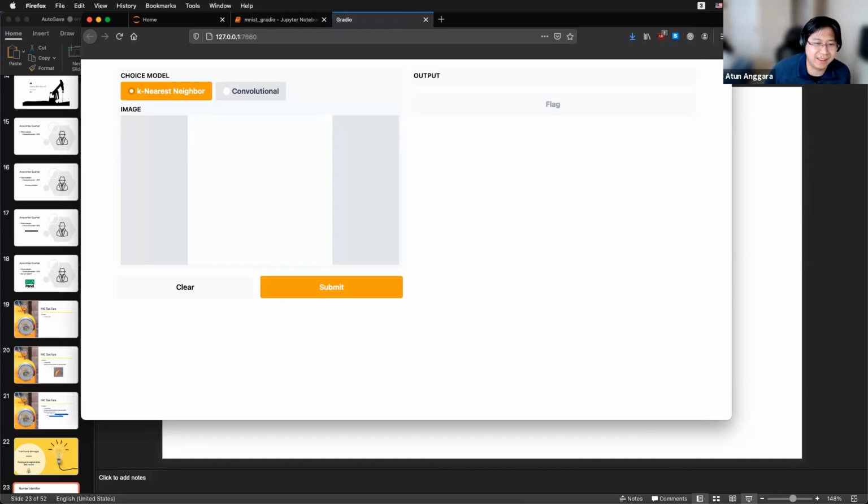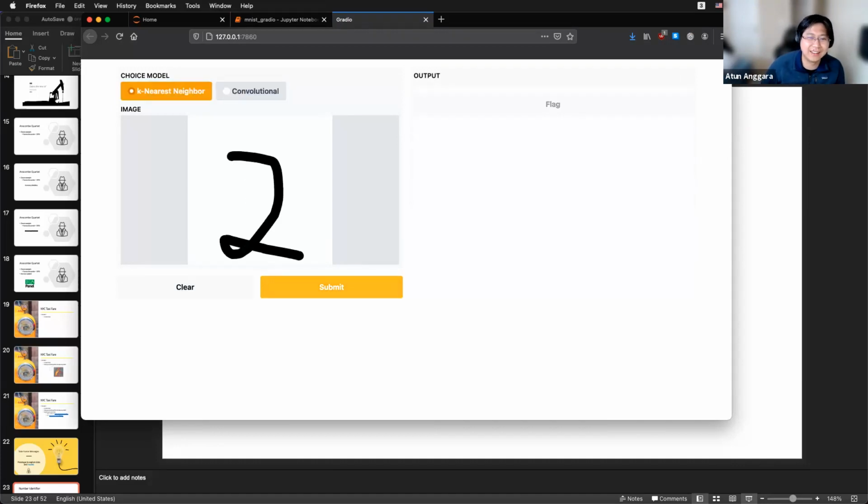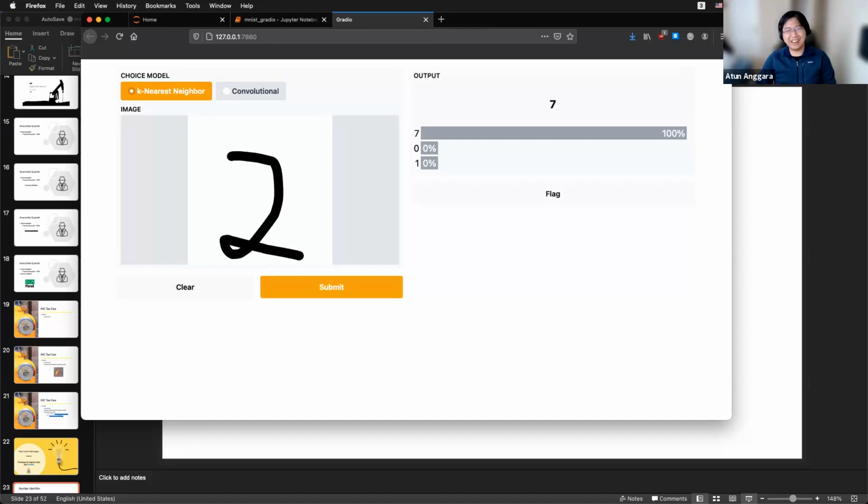Let's do one. I have the choice of either K nearest neighbor or convolutional neural network. Let me submit this. See, that's a 6. That's absolutely not a 6. Let me try with something better, which is the convolutional neural network. Hopefully it gets 1. And let's do 2. Okay, not good. In the K nearest neighbor it shows a 7, but hopefully the convolutional one will do better.